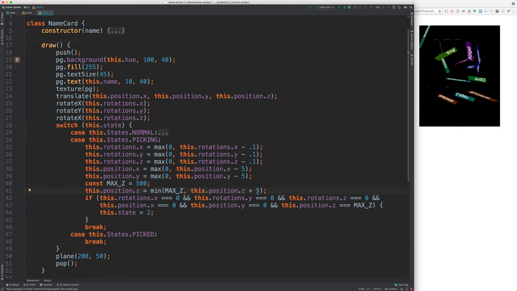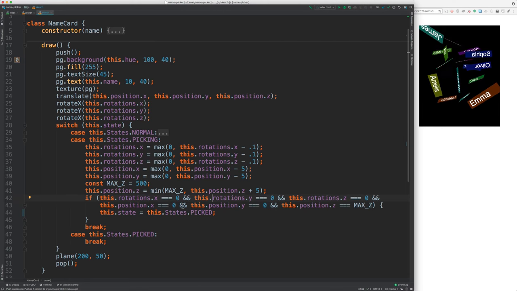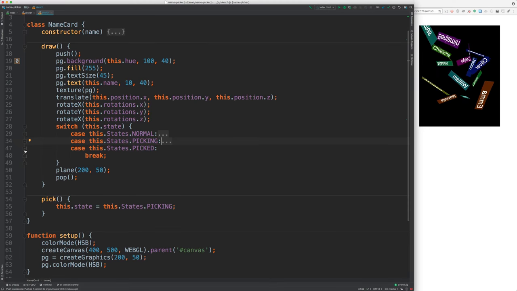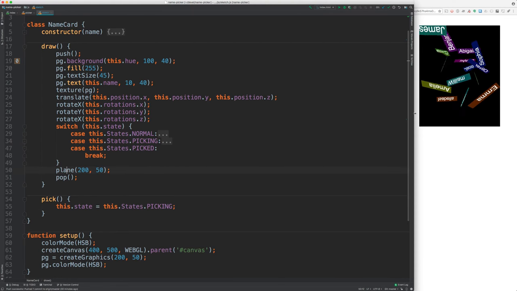Okay, so the position, this line of code adds 5 to the position, but doesn't go any bigger than the max Z. Then we just check and see if we're done with all this. So here we're just comparing everything to 0 or max Z, and if we're done with that animation, then we change the state. Oops, I need to change this to picked. Okay, because now we're making the transition from the picking state to the picked state. Now let's look at what we do in the picked state. Nothing. We don't do anything other than what we've already done. Then, with the translation applied, with the rotations applied, we'll draw the plane.